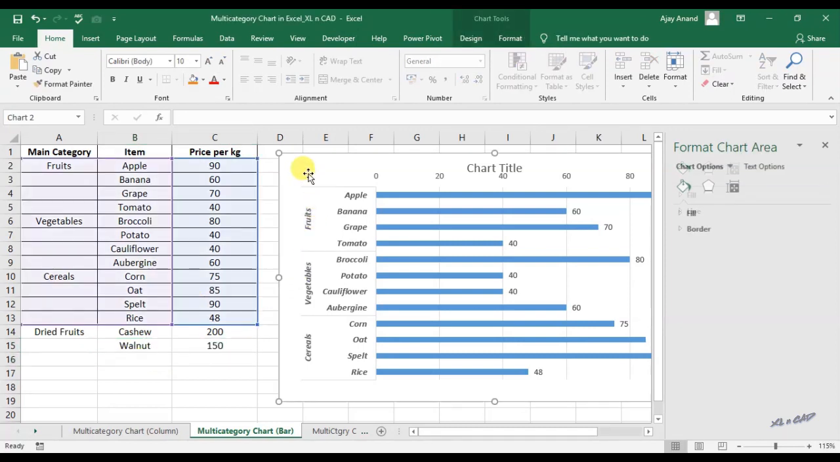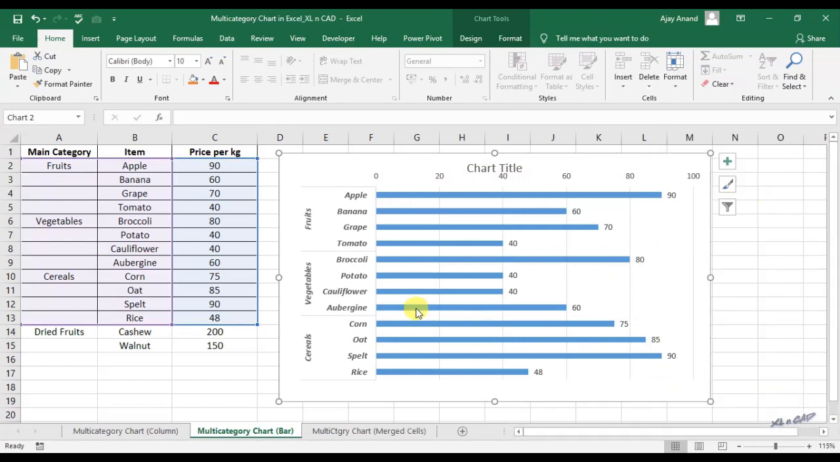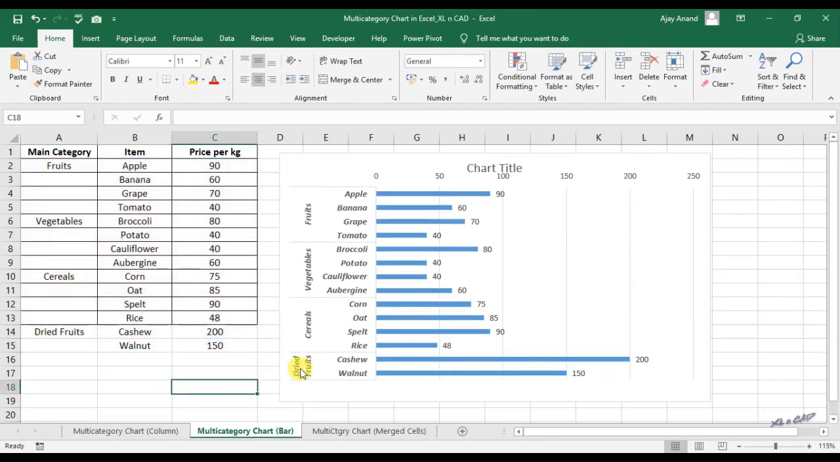Then select the chart. You can see here the data range containing the source data for the chart is highlighted. Drag these borders of the source data downwards so as to accommodate the newly added data. And here you can see the chart got updated with newly added data.